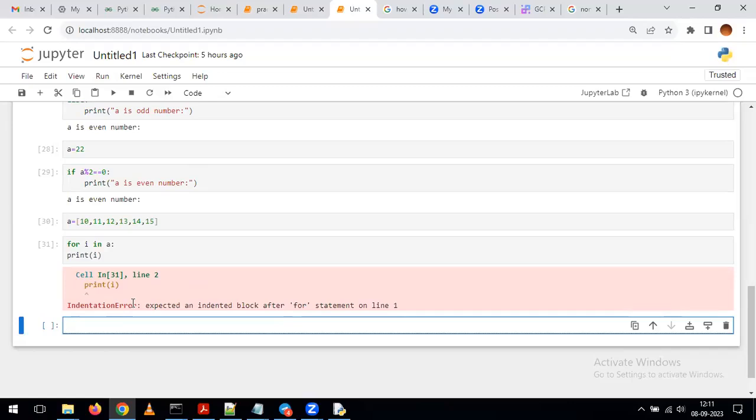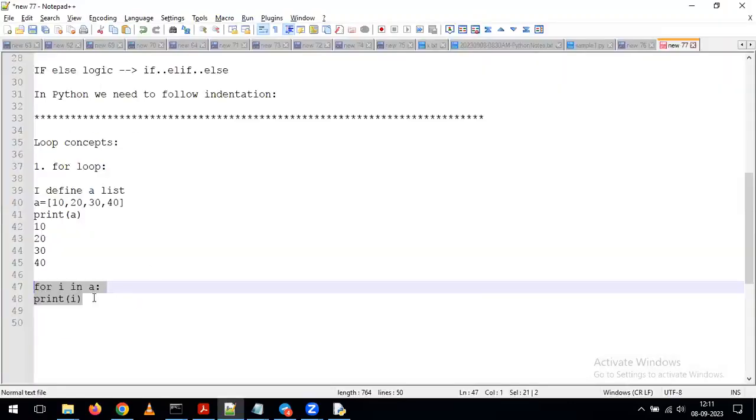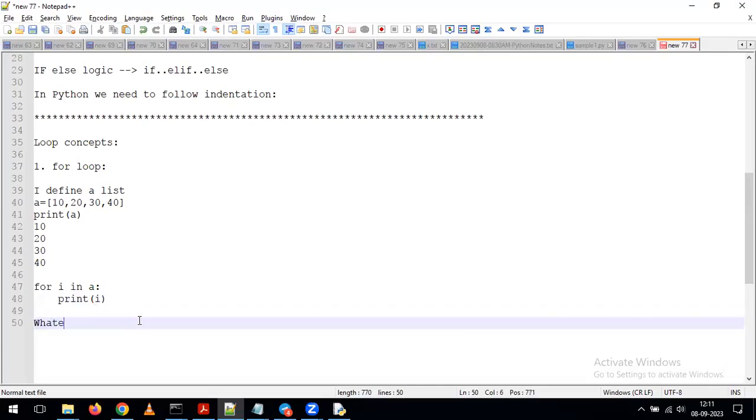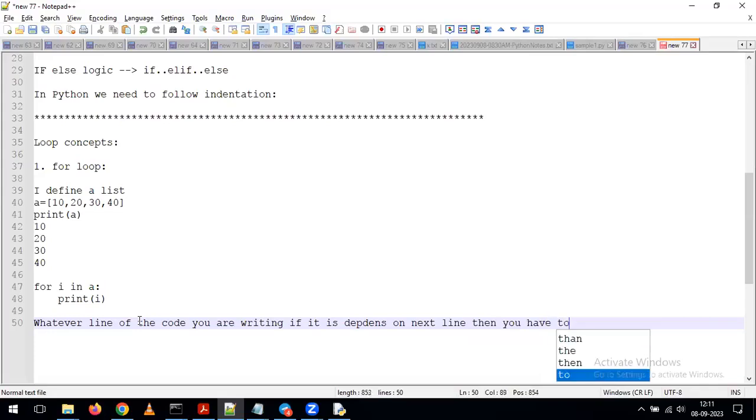To avoid that kind of error, we need to follow the indentation. As part of the first statement also, we have to give the indentation. Indirectly, I can say that whatever line of code you are writing, if it depends on the next line, then you have to follow indentation.